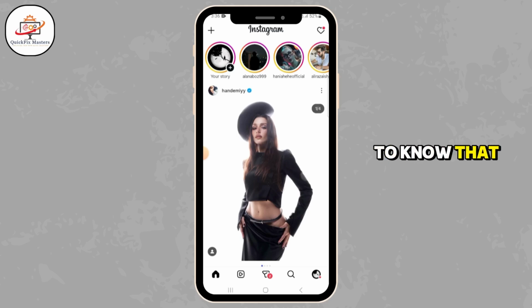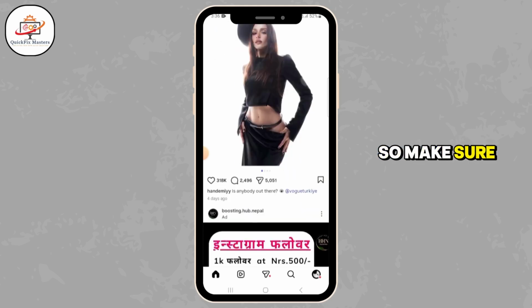You also want to note that some Instagram accounts can be private. Stories from private accounts will only be visible to the followers, so make sure that you follow them.